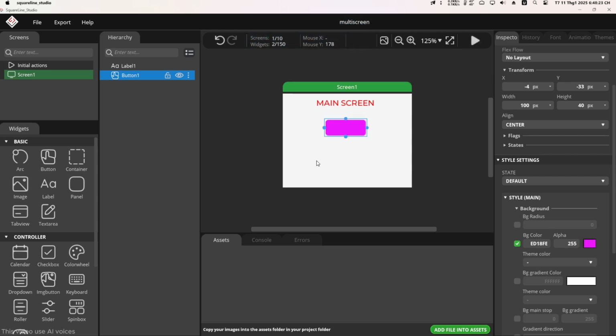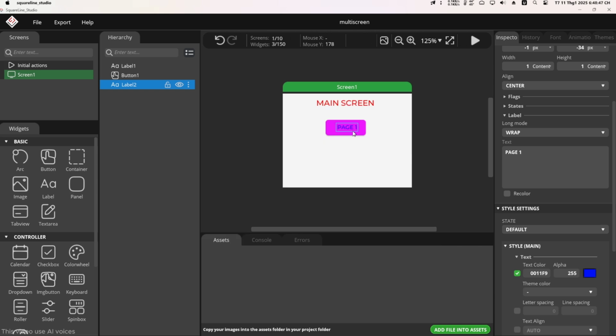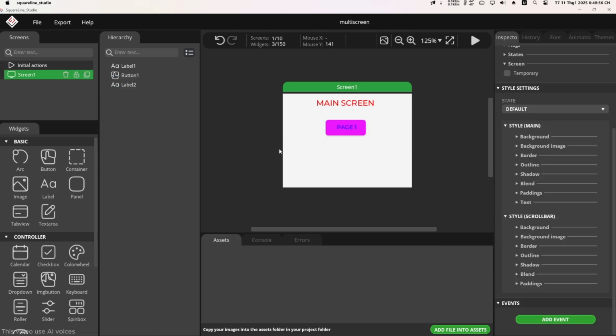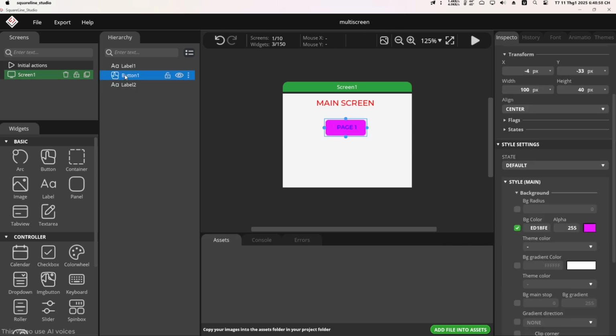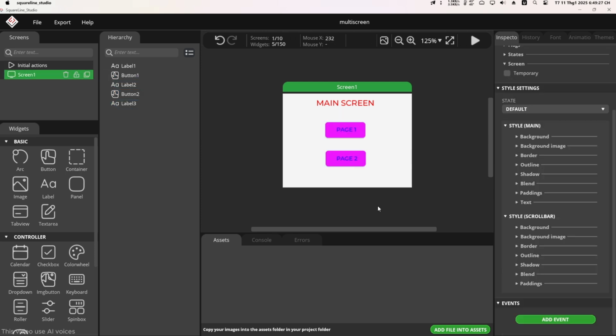Okay, now I will add a label to the button. This button, when pressed, will switch to screen 2, so I will name it Page 1. I will also create a similar button. This button, when pressed, will switch to screen 3, so I will name it Page 2. Click the Play button to run the simulation.